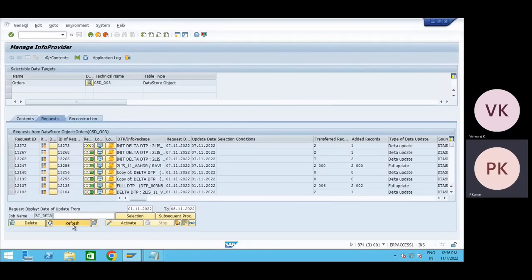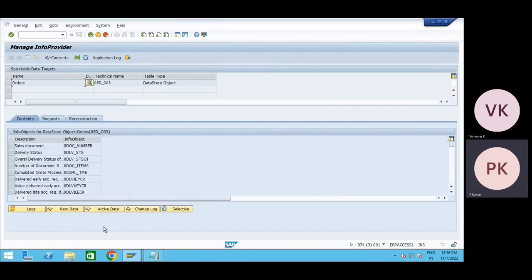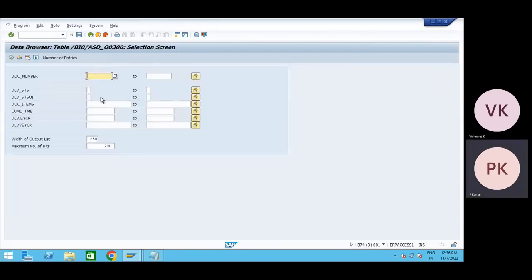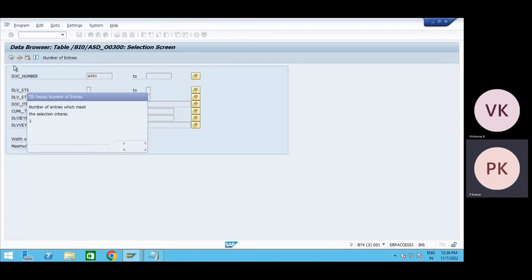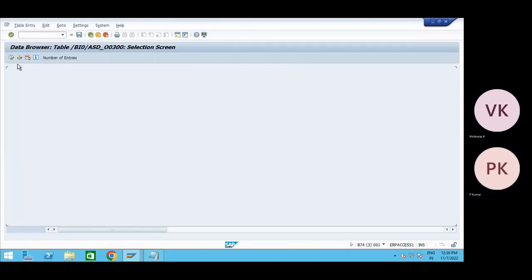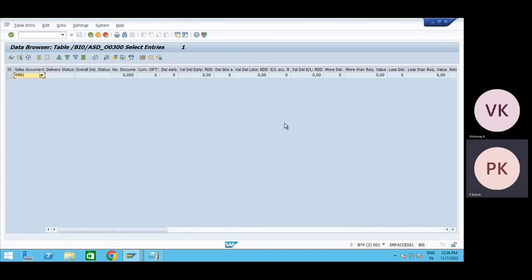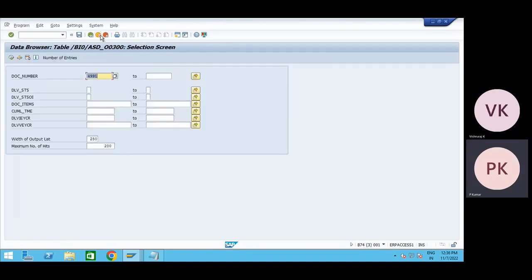You can even check here. See, it is done. Check the active table, go here and check 4991. What is the document number? That is 4991. One record is there. So you can reconcile the data. See, it is there. So this is the way.